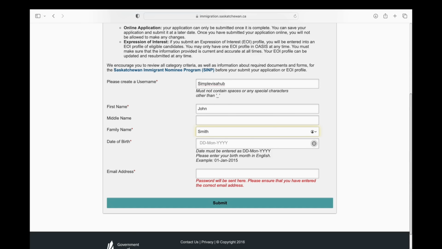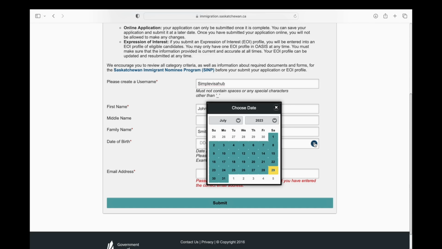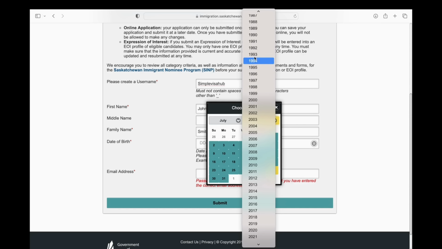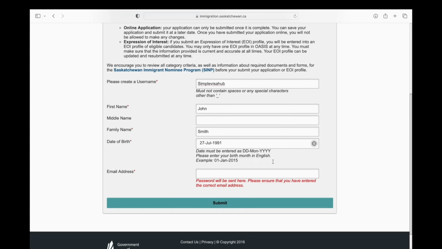Enter your date of birth in the day, month, and year format. You can also do it easily by clicking on the small calendar icon in the field and selecting your date of birth. For this example, let's use the date of birth as 27th July 1991. Now enter your email address and click on the Submit button.